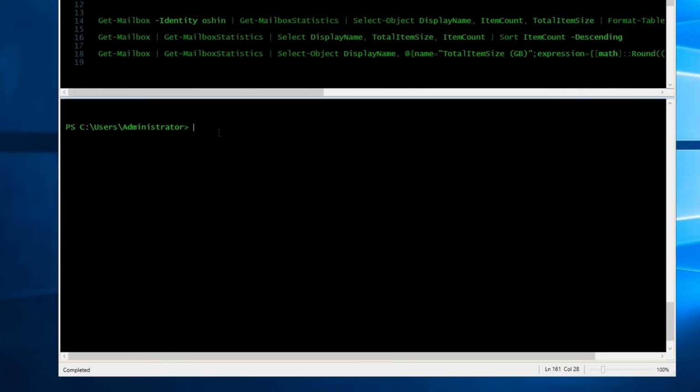You need to always check the size of your shared mailboxes in your tenant. By default, each shared mailbox gets 50 gigabytes of space. So it's a good idea to monitor your shared mailboxes. This command that I'm going to show will list all shared mailboxes in your tenant with the number of items in each shared mailbox and the size of the mailbox.